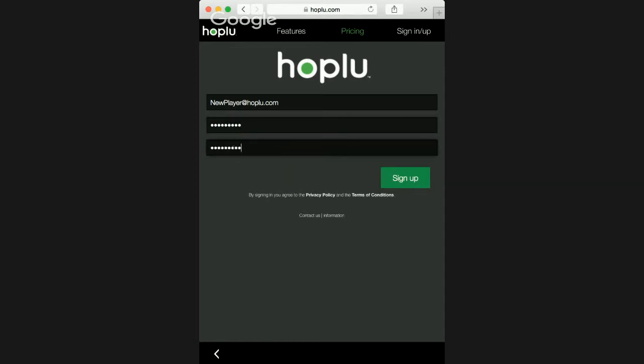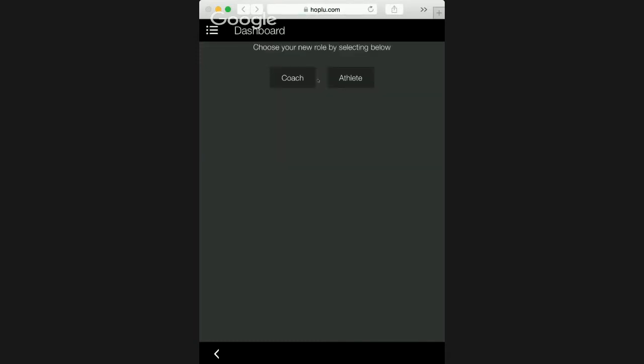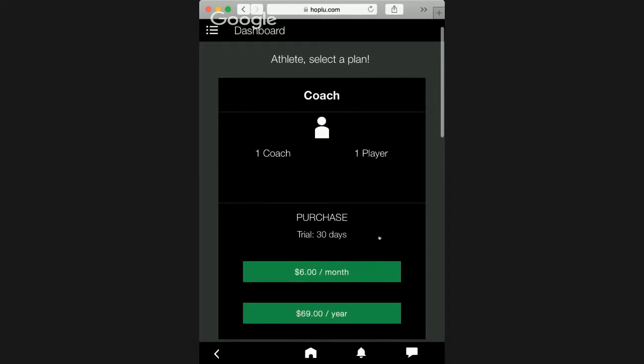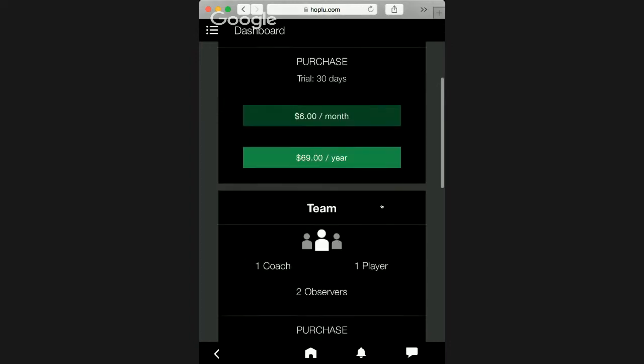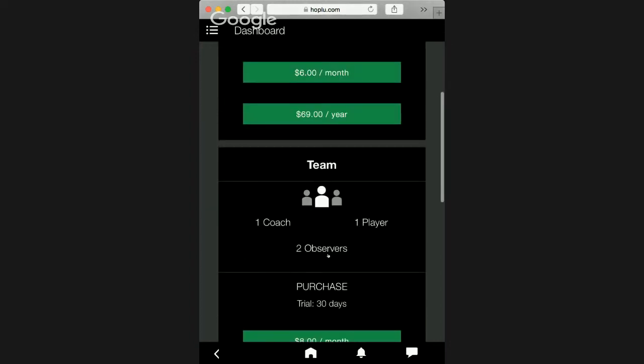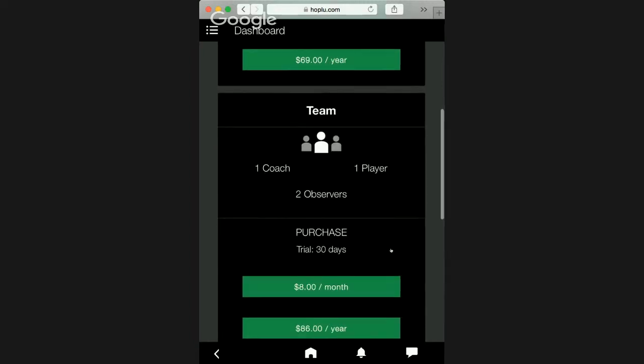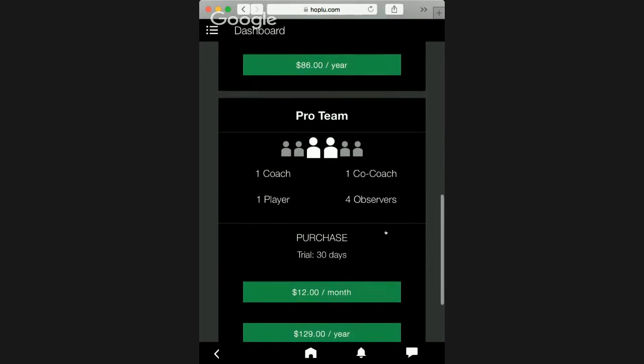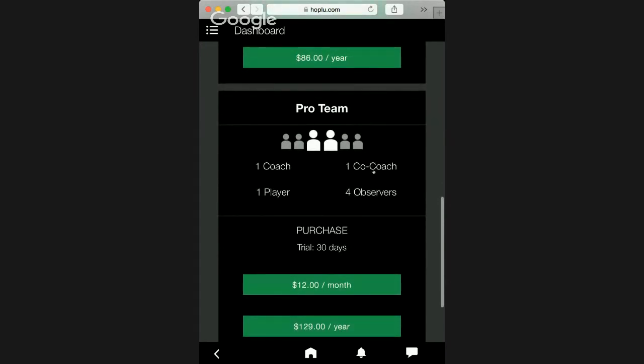Hoplu pass, and then we'll go to sign up. Once the student gets in here to sign up, they click athlete. Then they have 3 different plans to choose from: 1 coach, 1 player; 1 coach, 1 player, 2 observers. The observers can only see what's going on, they can't edit anything. And then the pro team one is a coach, a co-coach.